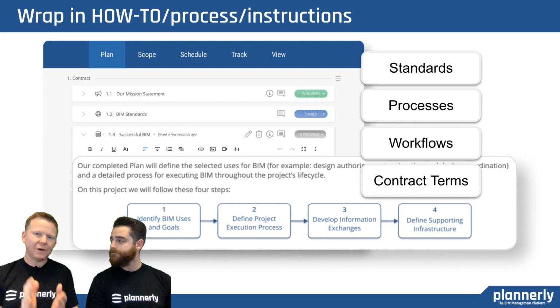So it's great to have a scope. It's great to have a defined date. But if you don't wrap that in contract terms, if you don't wrap that in supporting documentation to help people understand exactly the workflows and processes that are involved, that are mandated or that are recommended, then it's going to be more challenging for you to get what you are looking for.